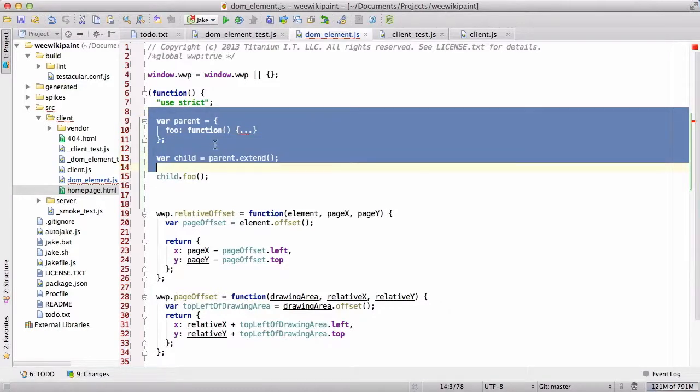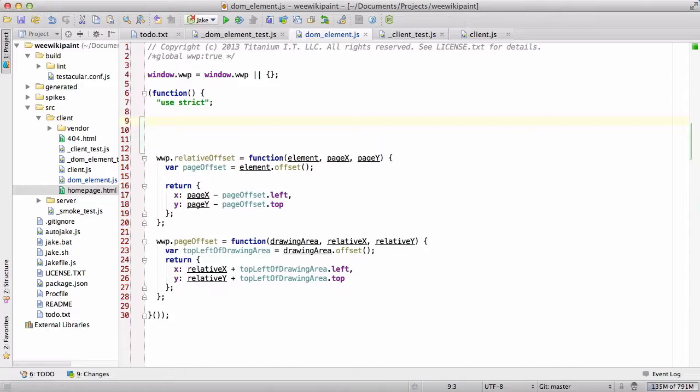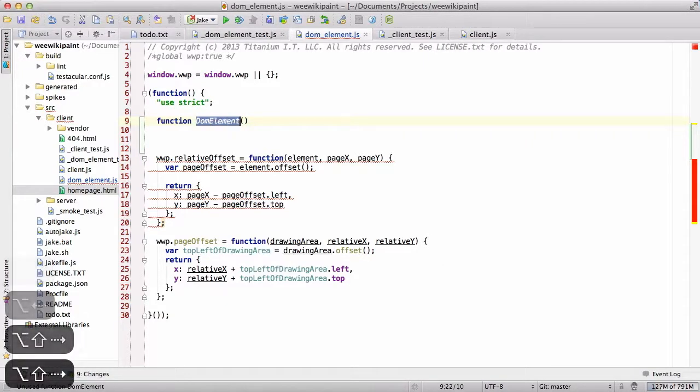So we're going to make our DOM element module object-oriented. The way we do that is we define a function to be our constructor. And by convention, we name that after our class, or our core concept here. This is going to be our constructor. So this is what we're going to call in order to create new children of the DOM element object. It would probably be a good idea to pass in the basic DOM element object.